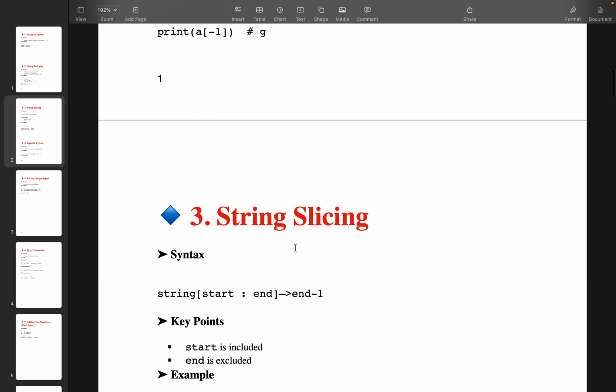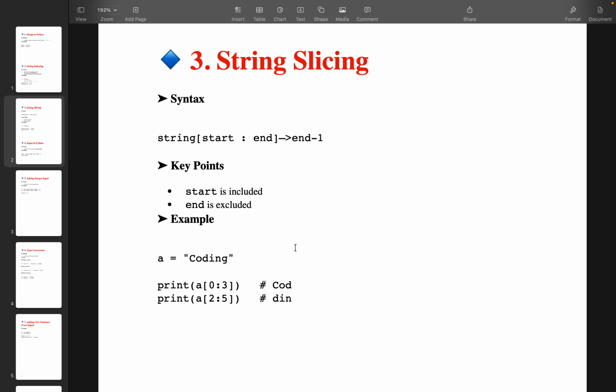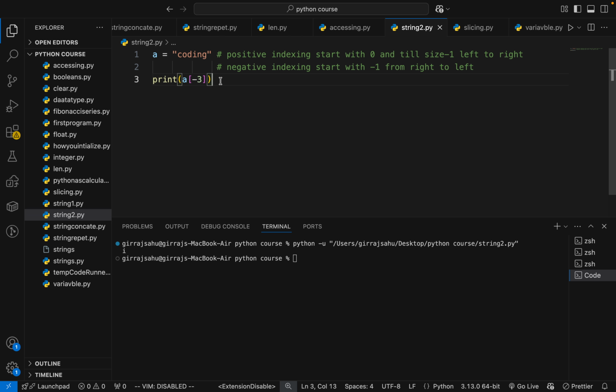So we will go to our next topic, string slicing. What does slicing mean? Slicing means we want only some part of the string, like we want only ODI, one day international, from the string. So the formula of slicing is string, start, colon, and end. Always remember, end is excluded and start is included, as we can see in our file.